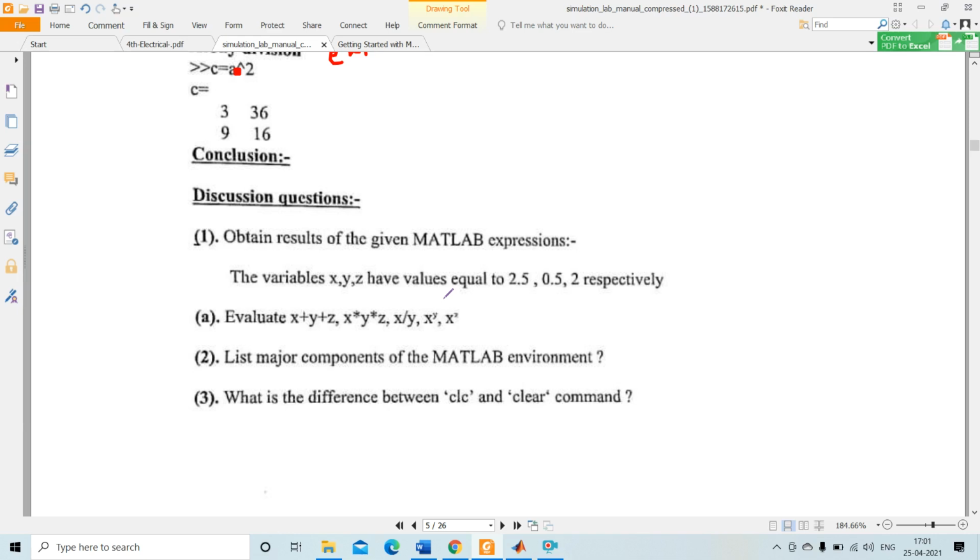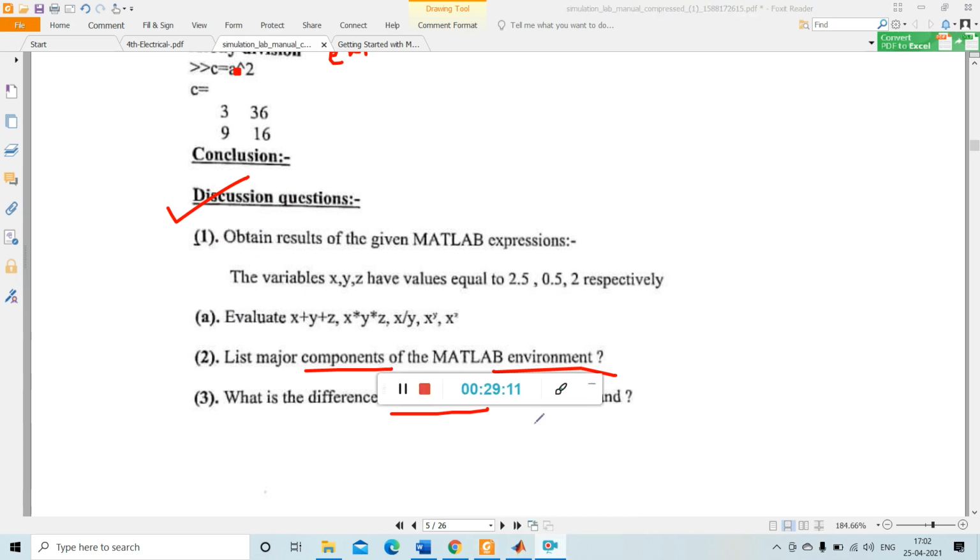Okay, so you have some discussion questions. Just study this video class, and we will discuss all these discussion questions in one online class. Okay, and I will clear whatever doubts you have. Clear? So now you clearly understood about the difference between CLC and clear command, the list of major components of the MATLAB environment or MATLAB window, and these things I will discuss in the online class, and we will perform many more examples in the MATLAB window. Clear?